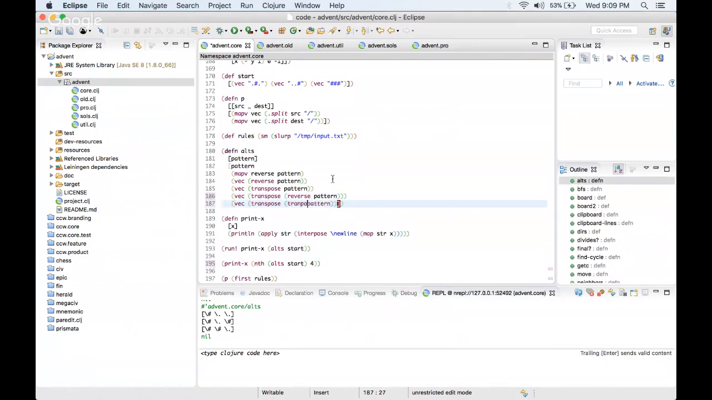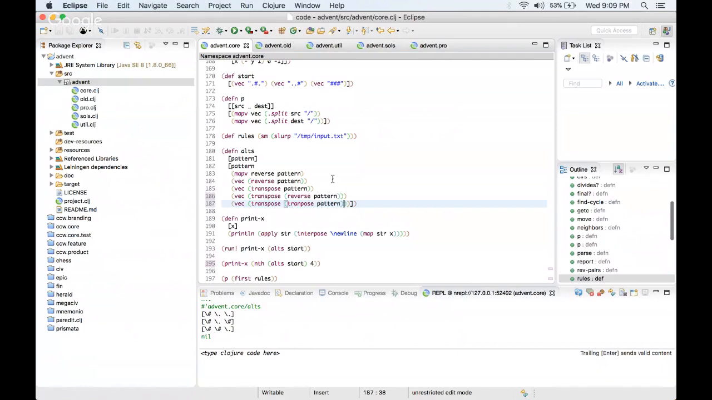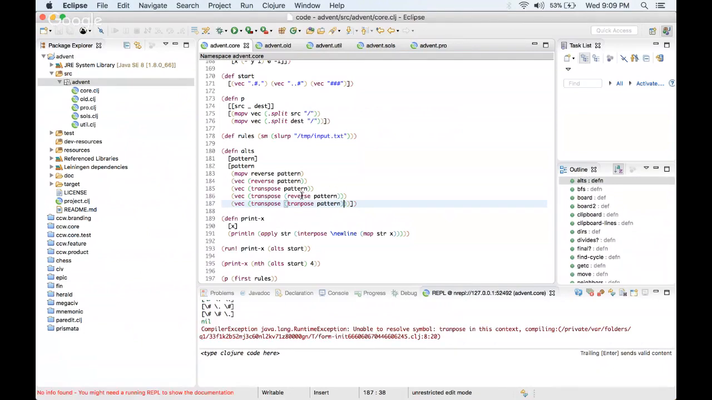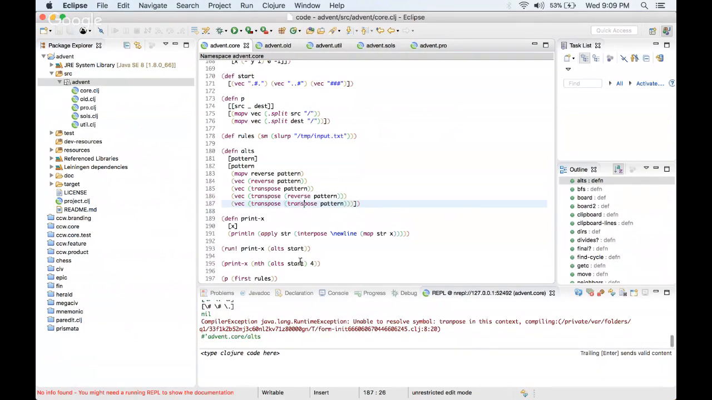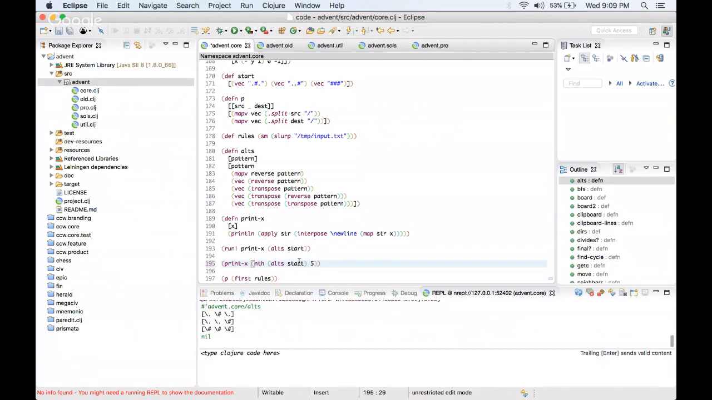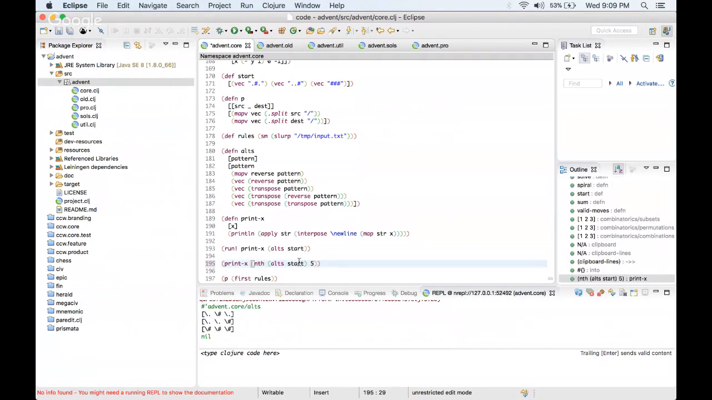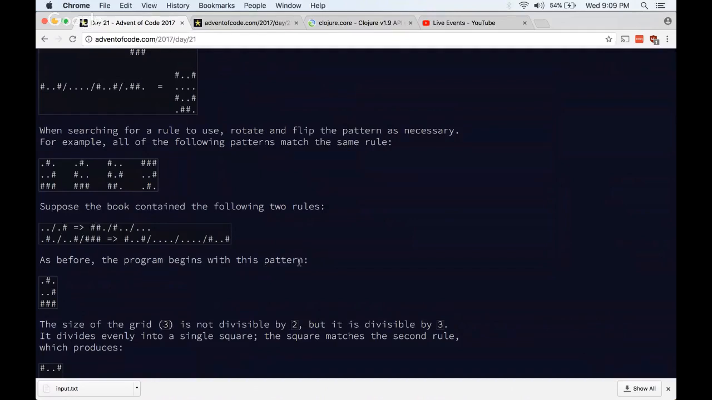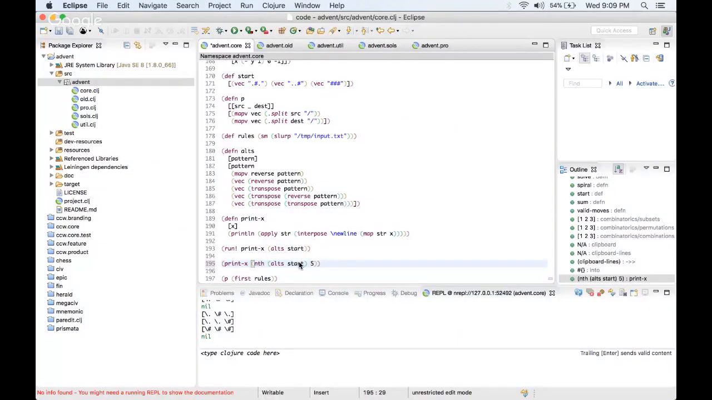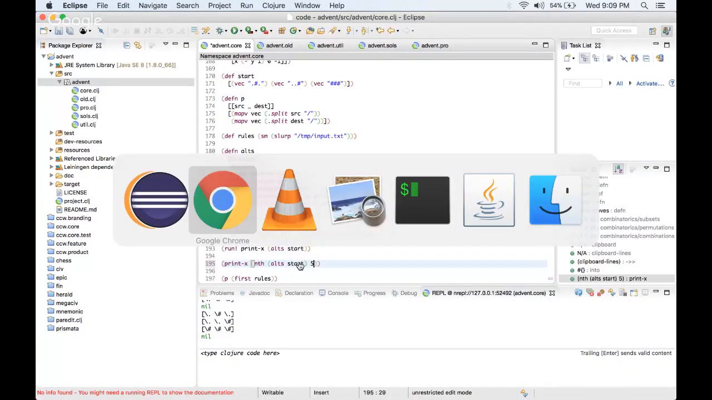I don't think this is any different here. Let's see, no, transpose on transpose just is, oh no, this is different. Is it correct?